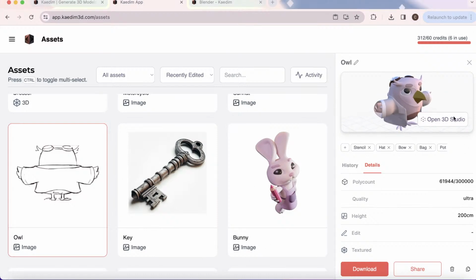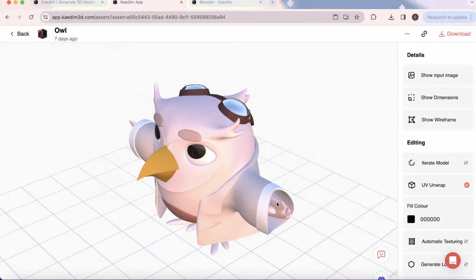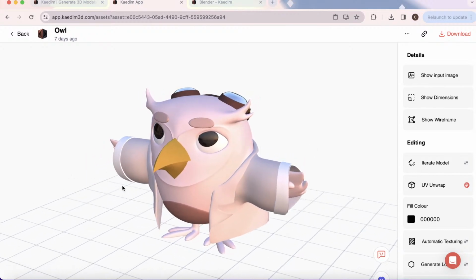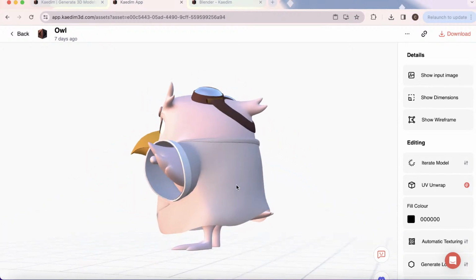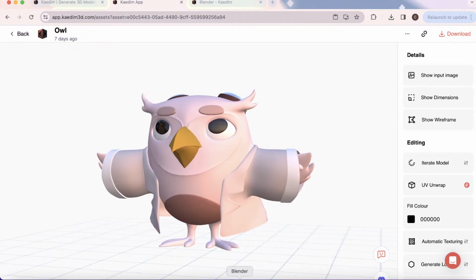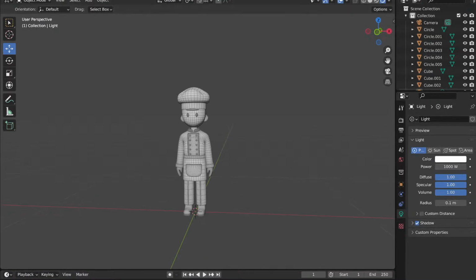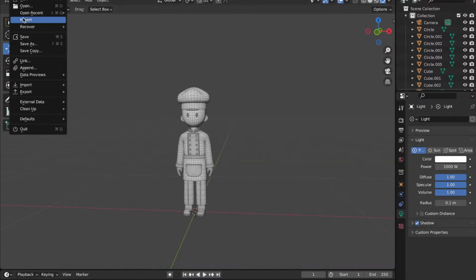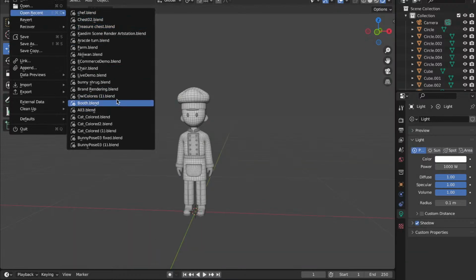So for this character, we were able to rig the owl, and let me see if I can show how that works. Let's see.